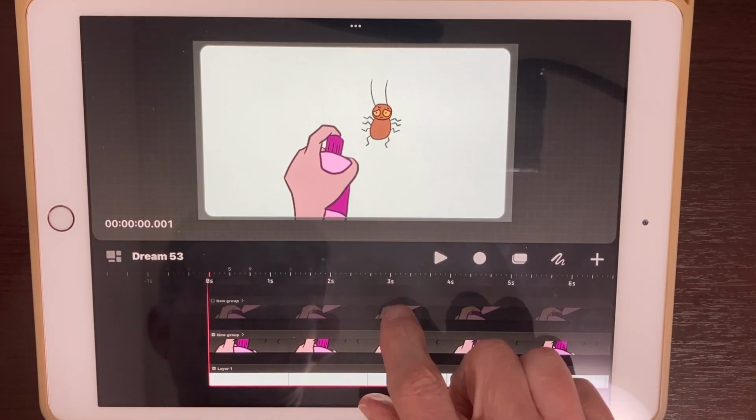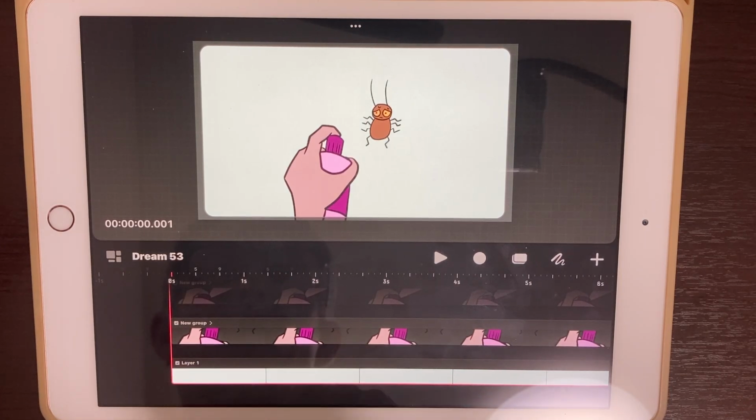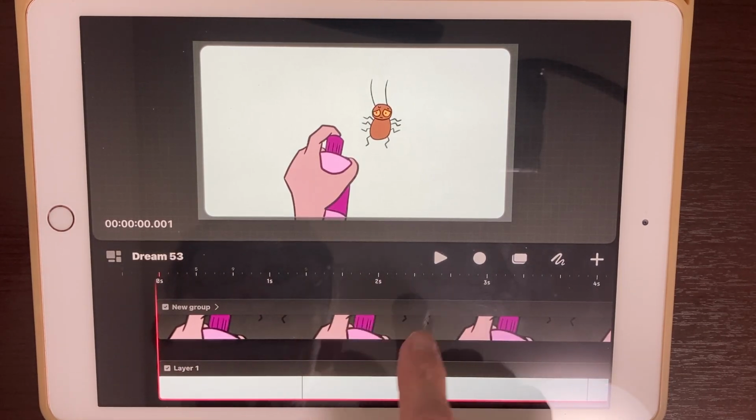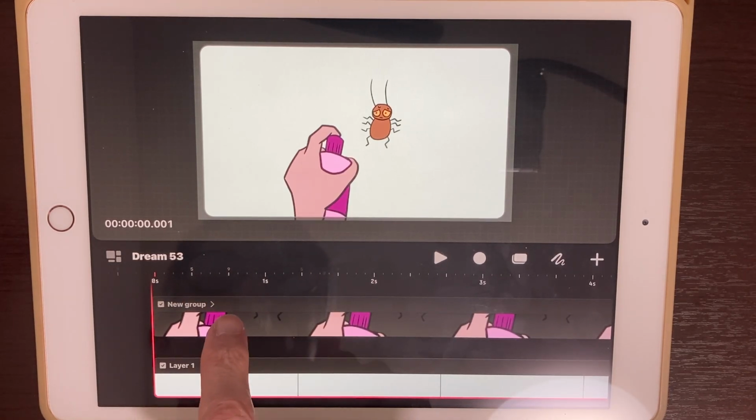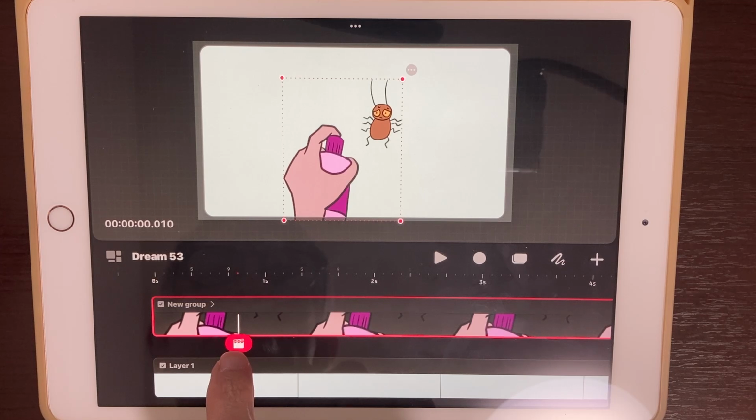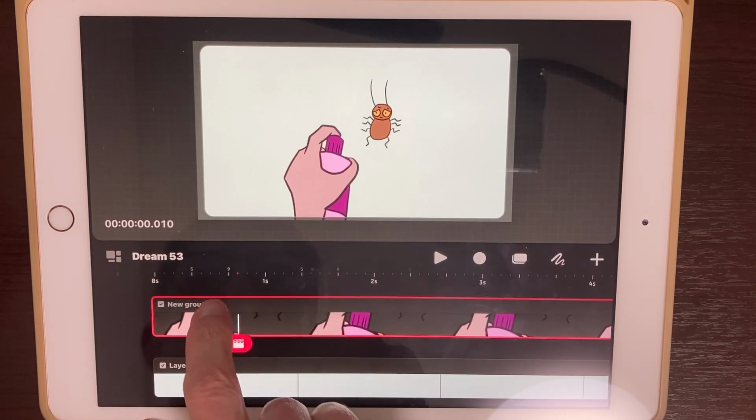All right, so my bottom file right here is just the background layer, so we're not going to mess with that at all. It's not going to be animated, but we're going to start with this first group here. Now what I want is for the bug to kind of move around and shake like he's scared, and the hand is not going to move at all.